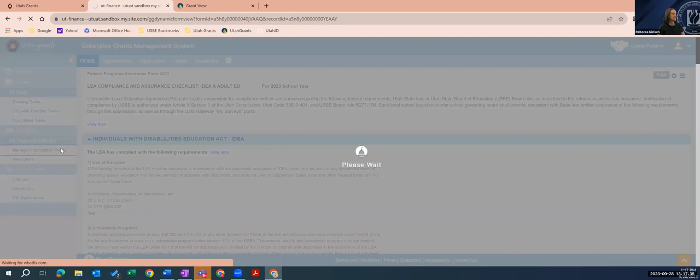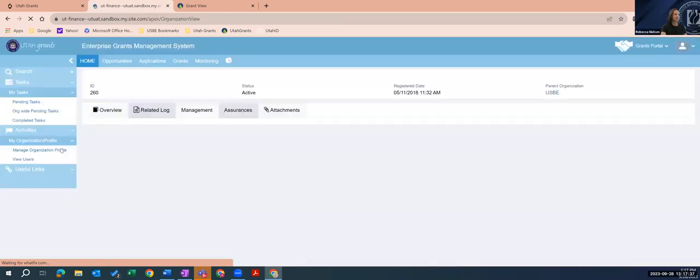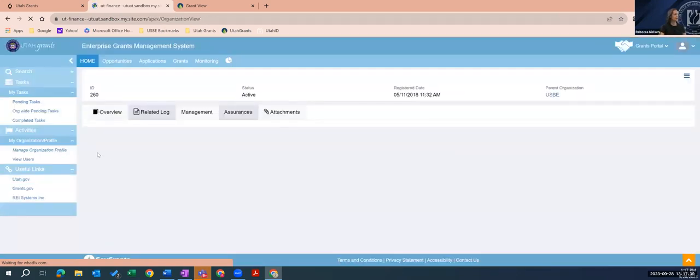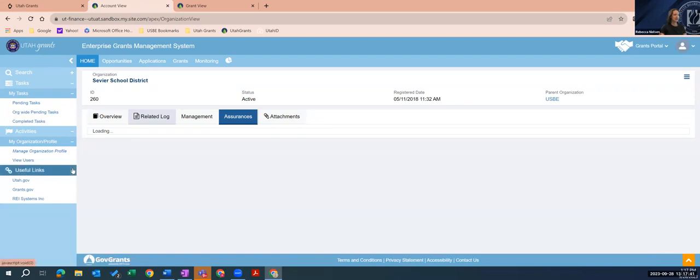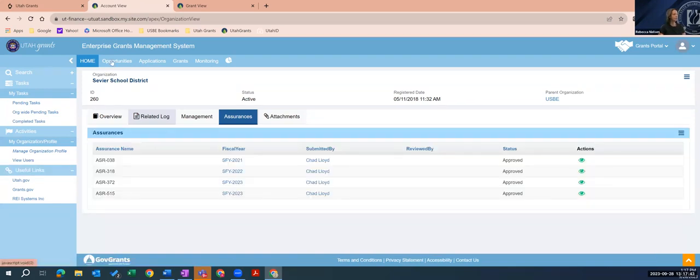Okay. So essentially that is the home tab. Manage Organization Profile is really powerful. There's a lot of things that we can do there. Next tab over, this kind of follows the grant lifecycle. So we go from opportunities, applications, to grants, to monitoring, and monitoring would include our closeout.